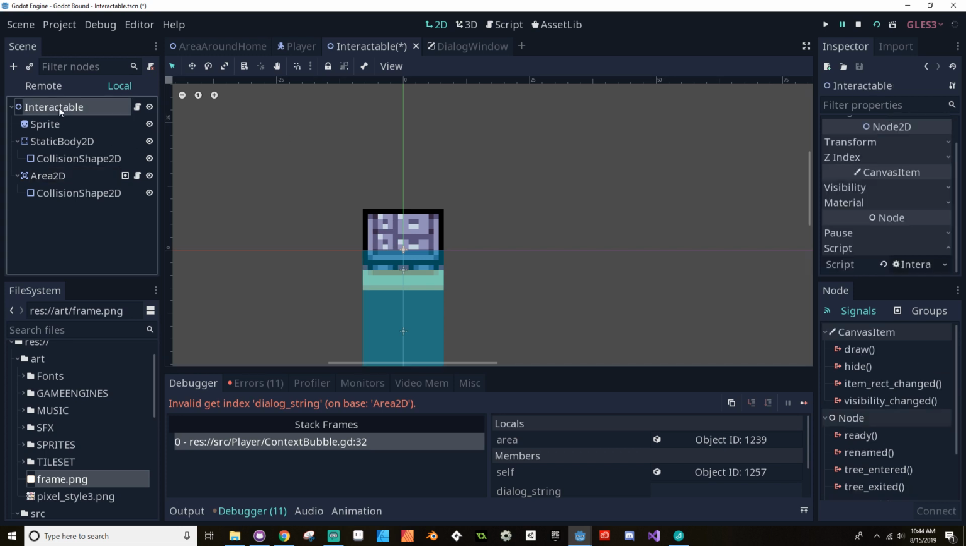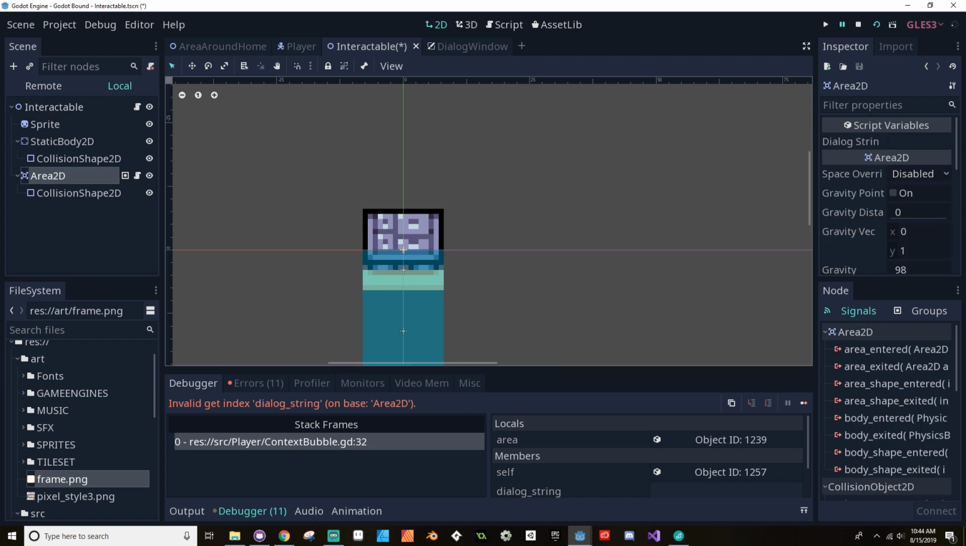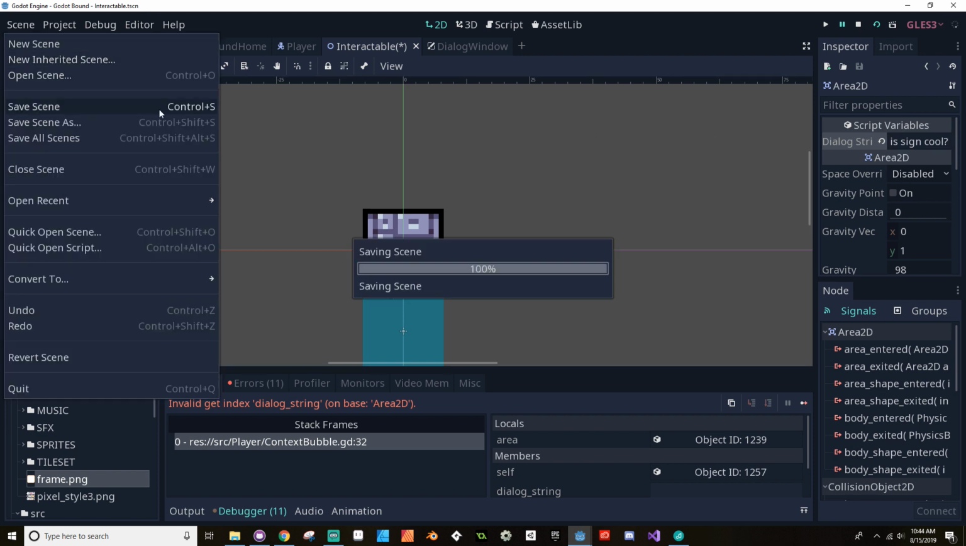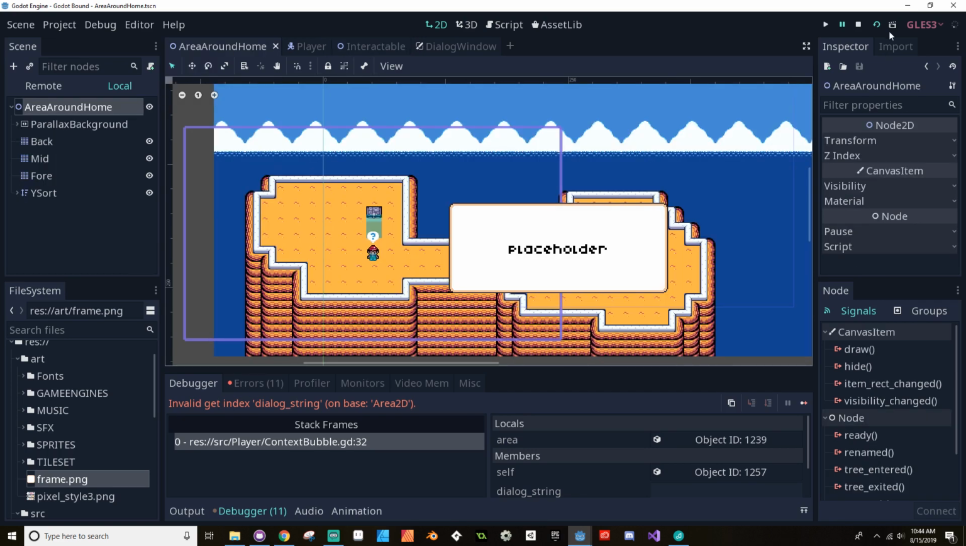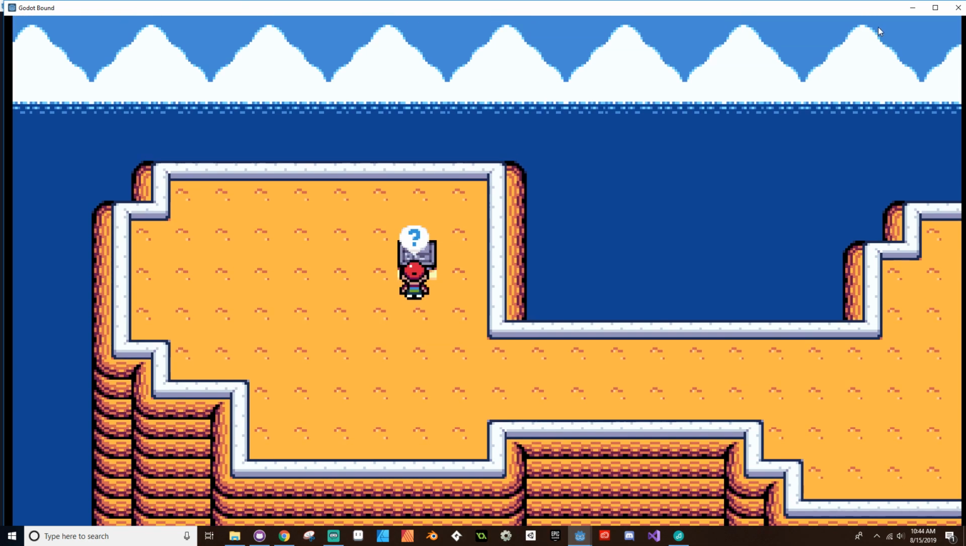So you're getting this, and then what do I want the dialog string to be? What did I have it up here? Isn't this sign cool? All right. Bloody Westerners, I know. Isn't this sign cool? All right, so if it makes you feel any better, I cringe inside every time I see people spell color with a U.